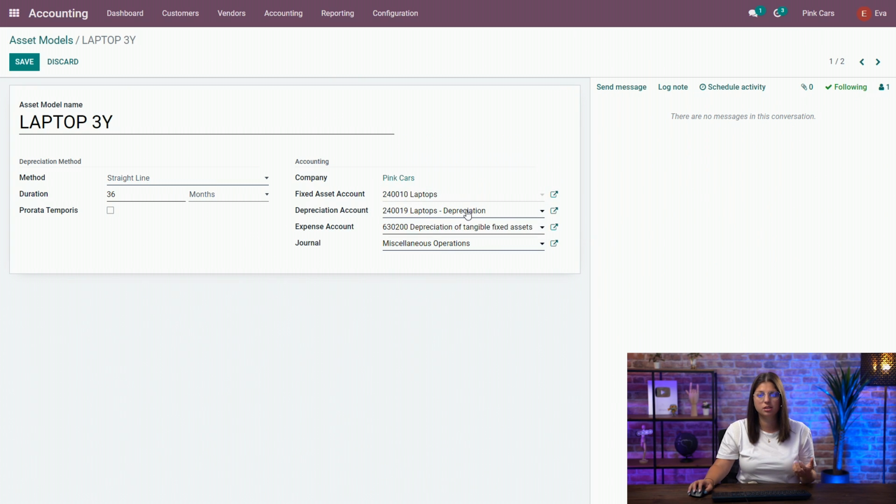This one needs to be in a non-current asset or fixed asset type, and the expense account, of course, is going to be the expense. The journal, finally, of course, to finish the configuration.